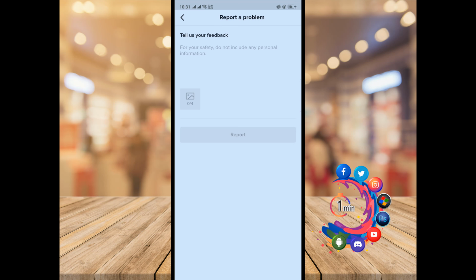And now here you have to describe your problem. So we are reporting for changing our age on TikTok, so you have to write a clear description here about changing your age, and then you have to click on report and hope you will get your age changed by TikTok. So that's it for now.